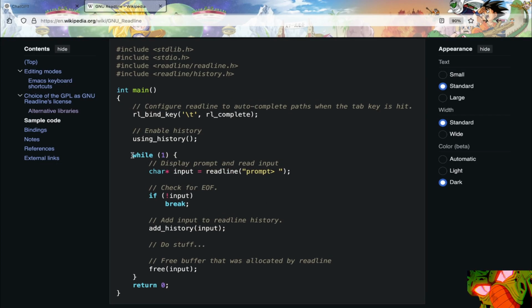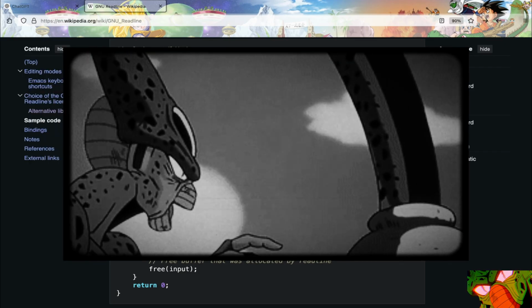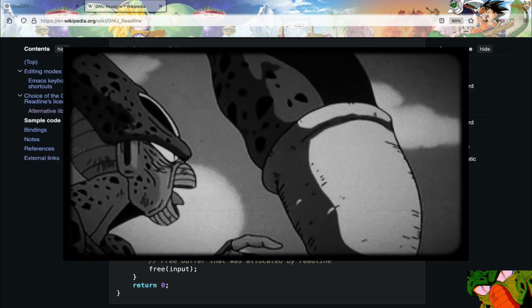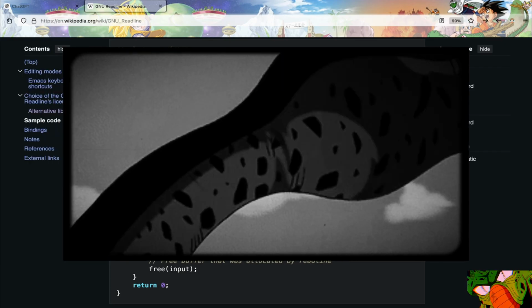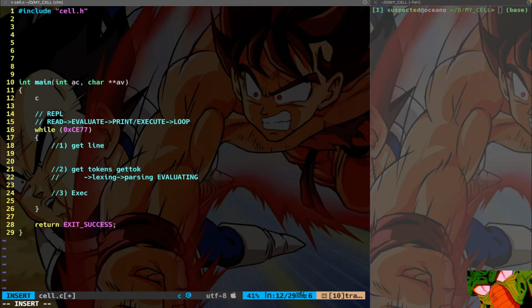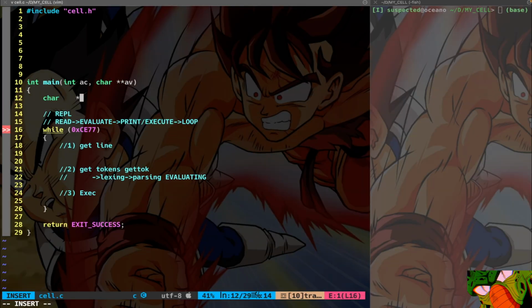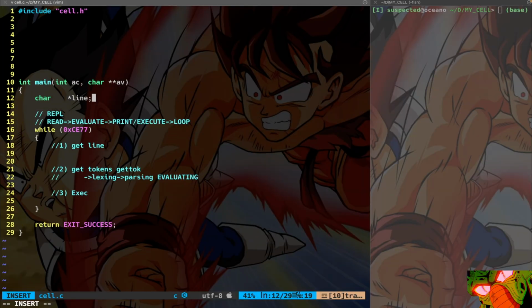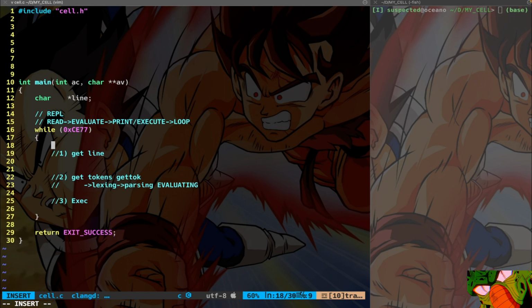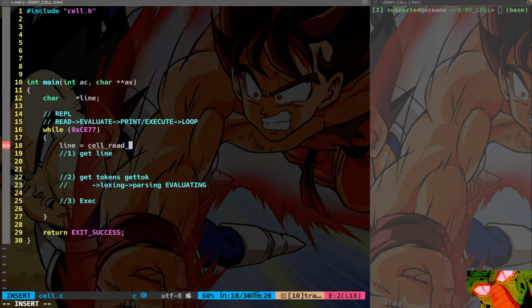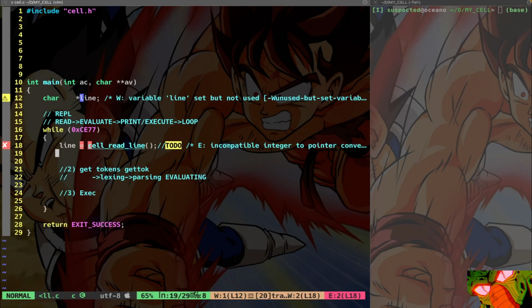So you can see you have an endless loop, you're prompting the user for an input, you add to history, and so forth. You do stuff. I will use this function when cell is going to absorb it in the future, C17 and C18. So let's declare in my main a char star, which is going to be the line. And here inside the loop, I can do line is equal to cell read line. This function that we have to implement, like that.